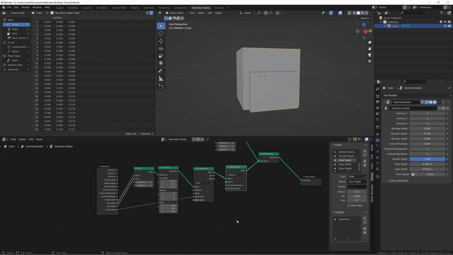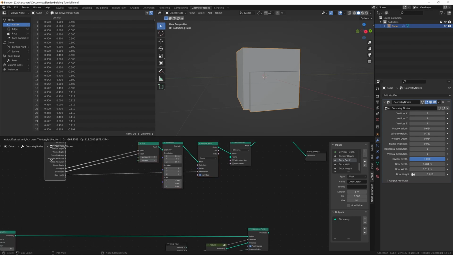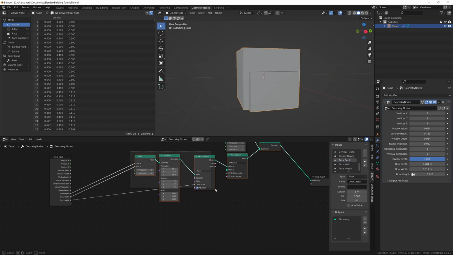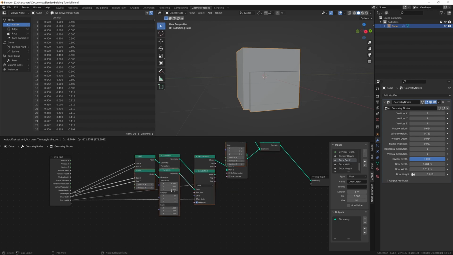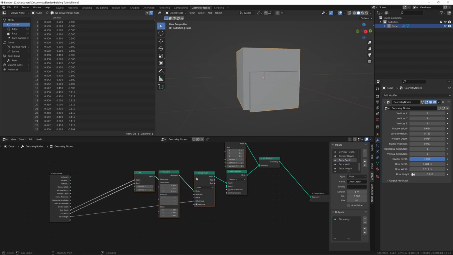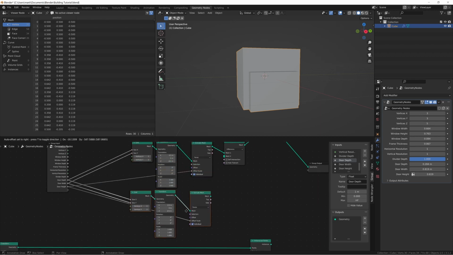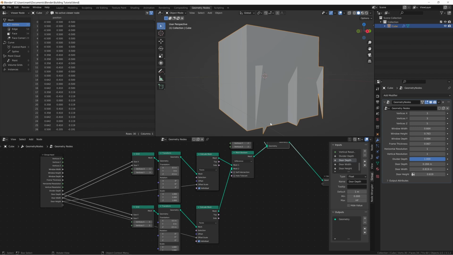Hook that up there, and then we're going to use basically this setup as well. Just duplicate. Let's move this up a little bit. So we'll duplicate these, Control-Shift-D. We don't want to duplicate all of them, just these three. Control-Shift-D, move these down. So if we hook that up, it does a little bit of a weird something here because it's just basically trying to subtract it from itself.